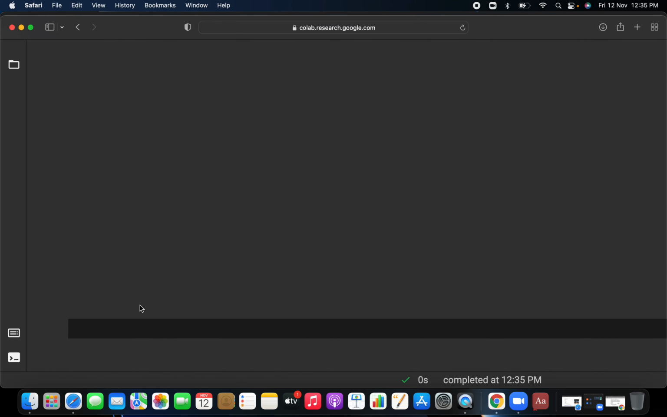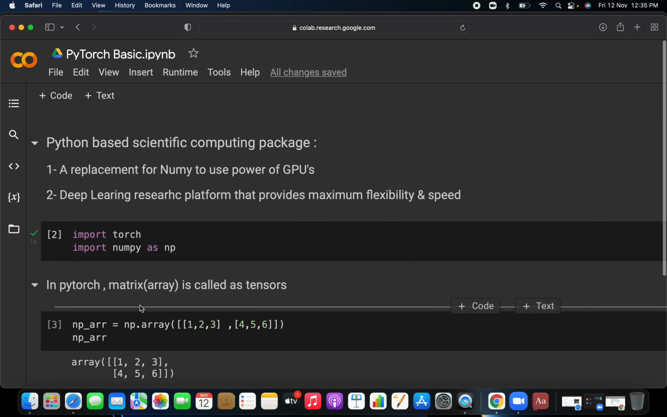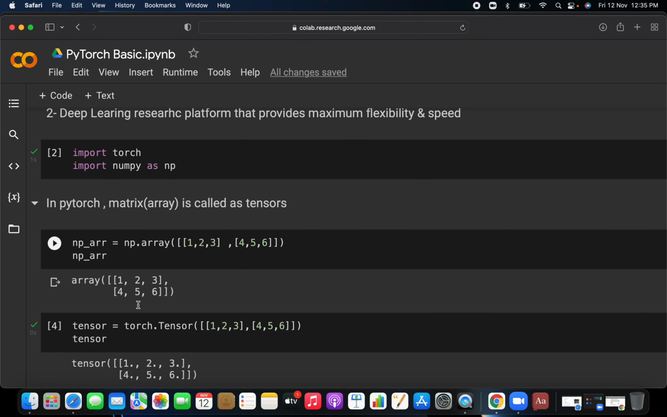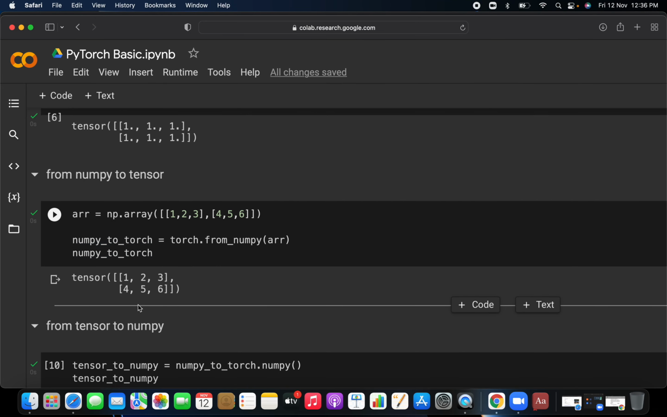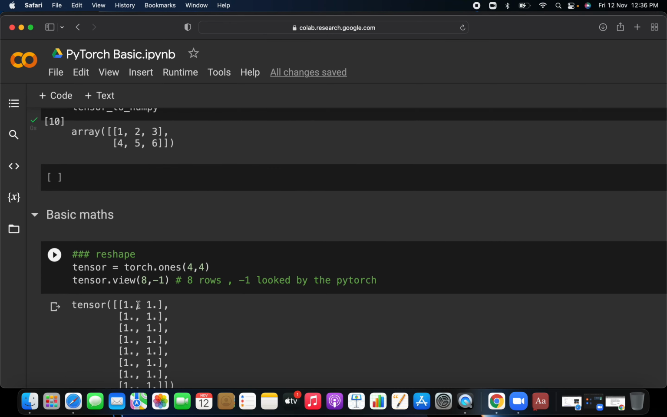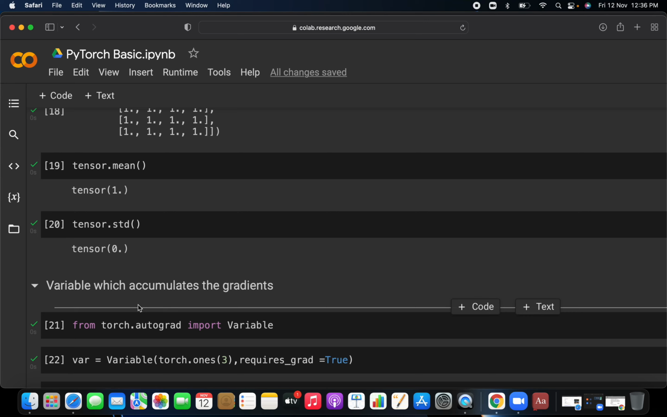So this was the basic concept of PyTorch: why we are going for PyTorch, how it is different from TensorFlow, how we downloaded and imported PyTorch, and we compared it with NumPy. If you are an expert in NumPy, it will be quite easy for you to understand PyTorch. You know how to create ones matrix, zeros matrix, how to convert from NumPy to Tensor and back from Tensor to NumPy. You have done the basic maths like add and subtract, which are really basic. And you have also seen the variable that accumulates your gradient. That was the really basic concept in PyTorch.